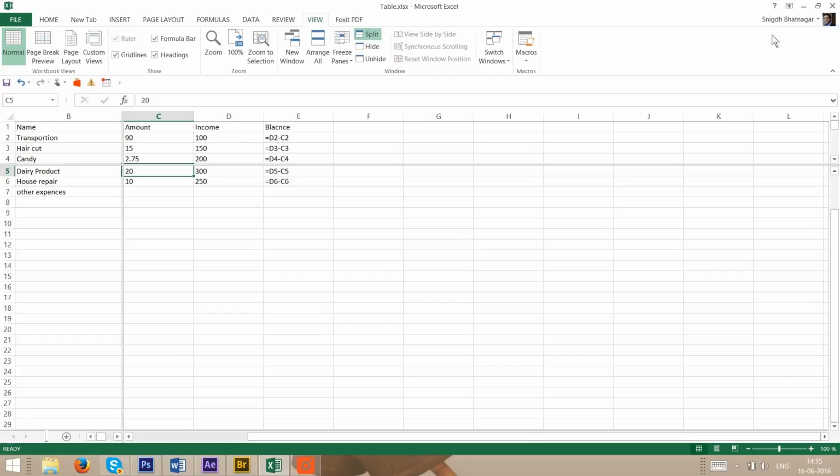You can scroll through each of the panes one by one using the scroll bars, making it easy for you to compare different parts of the worksheet.